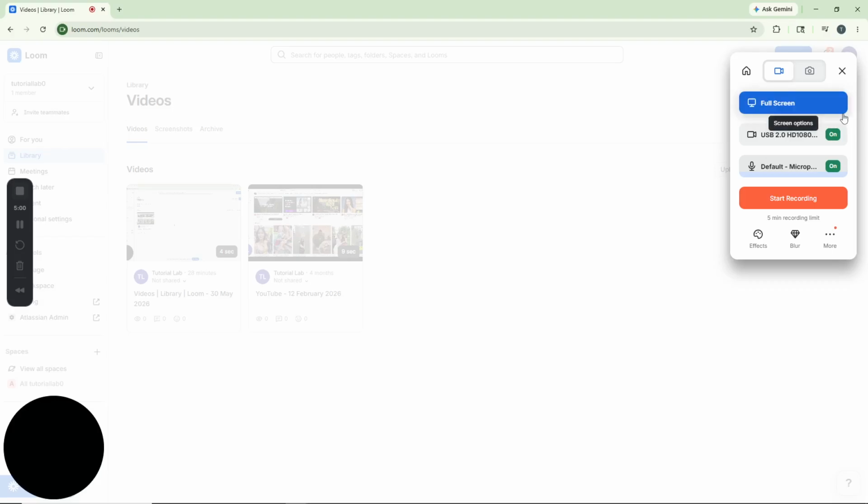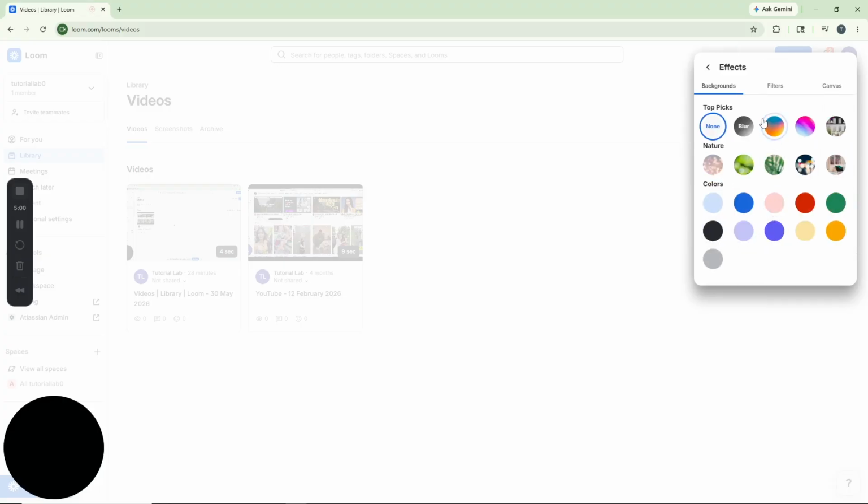Now, direct your attention to the right side of your screen. You'll notice an option called Effects. Click on it to access Loom's visual customization features. This is where all the magic happens when it comes to enhancing your video's appearance and adding those professional touches that make your content stand out.